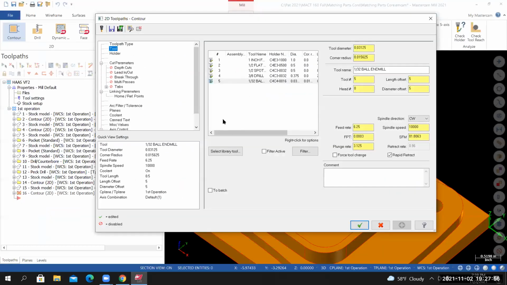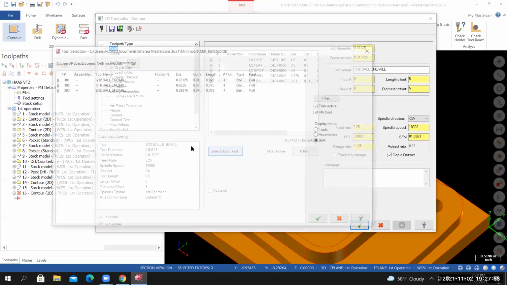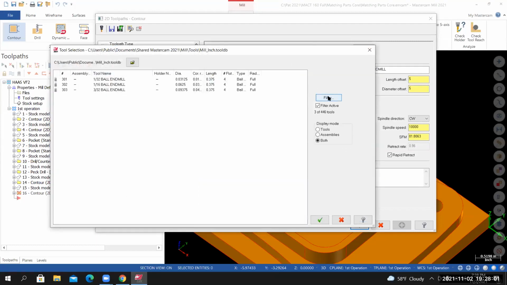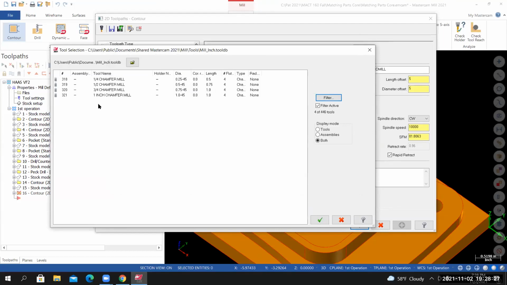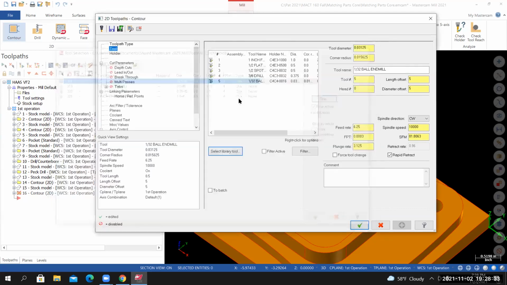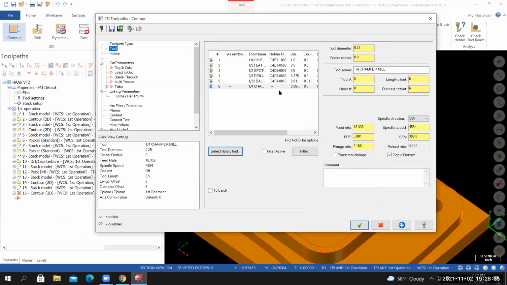So we're going to add a tool to the tool list. Select library tool. The filter is still active. I'll select the filter icon. I'll start by deselecting any tool type that might be selected. And I'm going to use a chamfer mill, not the spot drill, but the chamfer mill. If I set the tool diameter to ignore, it's going to show us all chamfer mills that are coming out of this library. I'll select OK. There's only 4 to choose from. I'll select the 1/4-inch chamfer mill. Double click on it. It's added to my tool list as tool number 6.